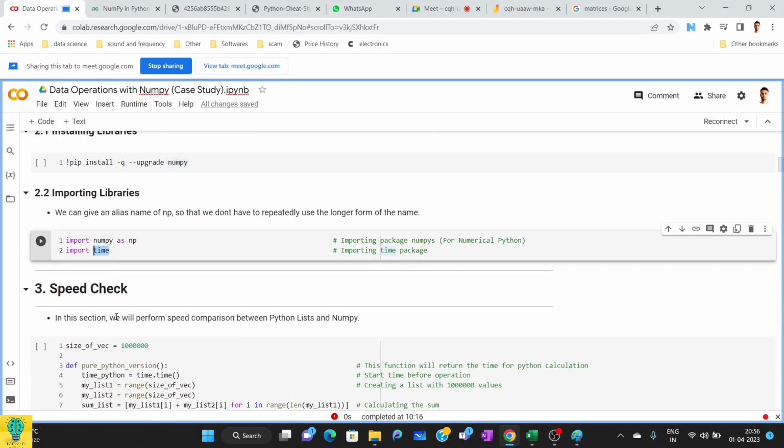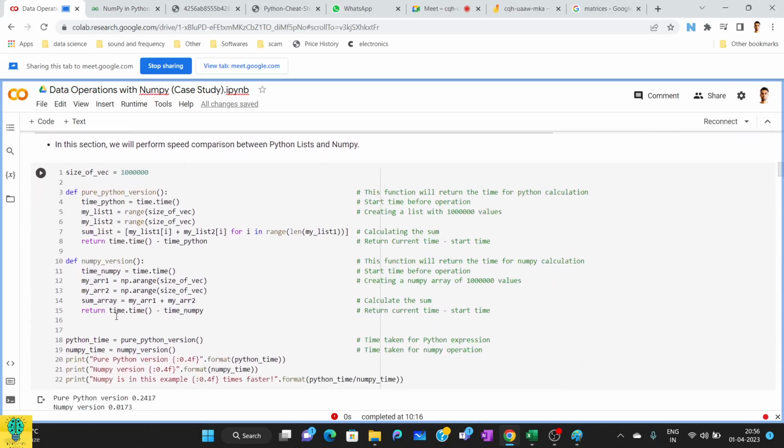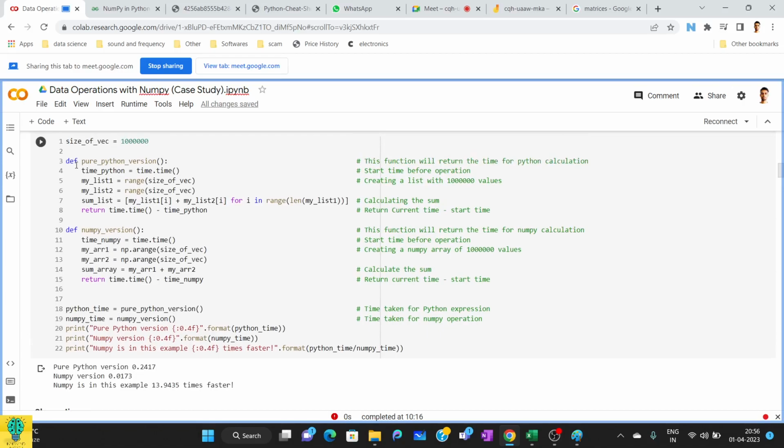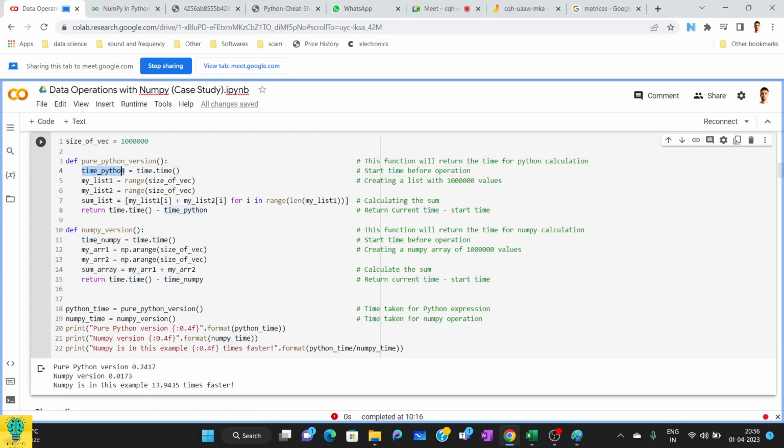Okay, so let's check the speed part. I have made a function with pure Python, in which I have made a variable time Python, and I have called the time function time.time. This is going to capture the current time as soon as I run it. Then I have made a list one, and in this list I have put certain numbers. This number is basically 1 lakh, so this is going to be a very big list.